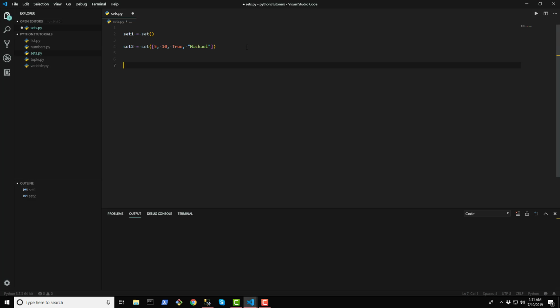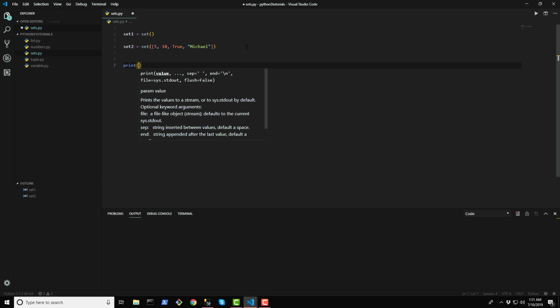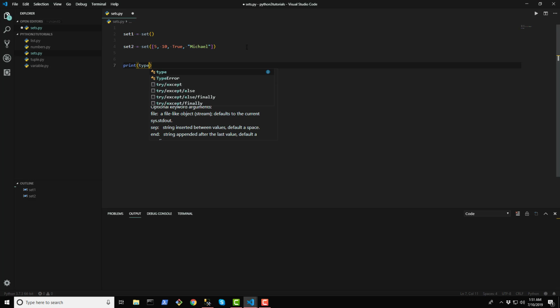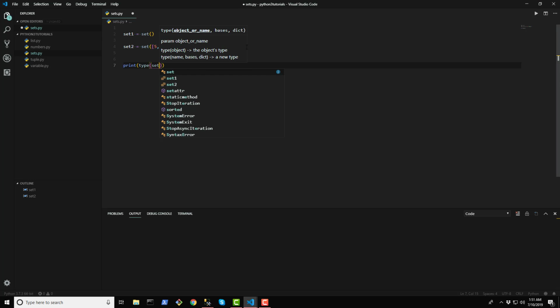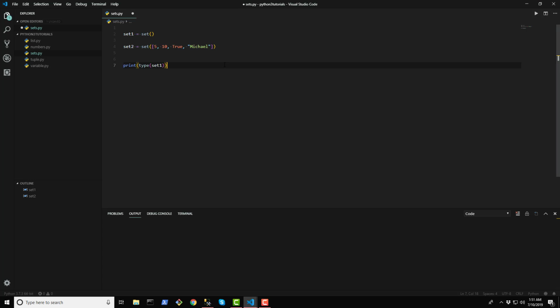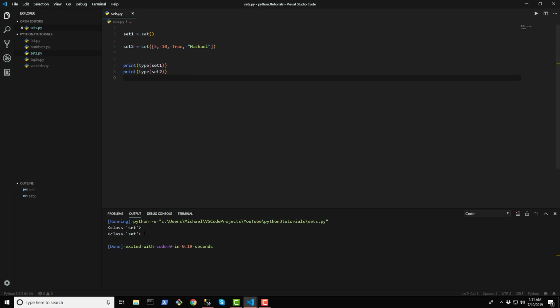And I'm going to print out the type of set1 and set2 to show you that we did in fact create a set. I'm just going to copy this line down and switch it over to 2. So now I'll save it and let's run this. And down here, you see that we have made 2 sets. So these are the 2 methods that you can create a set in Python.